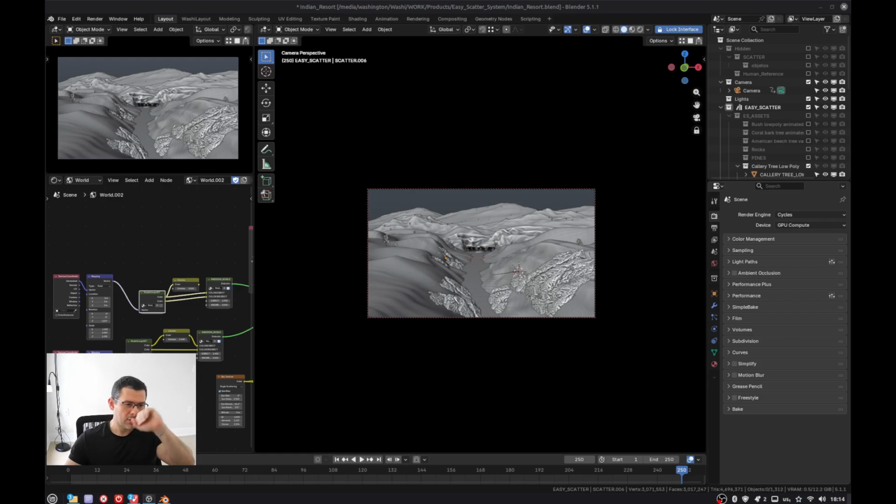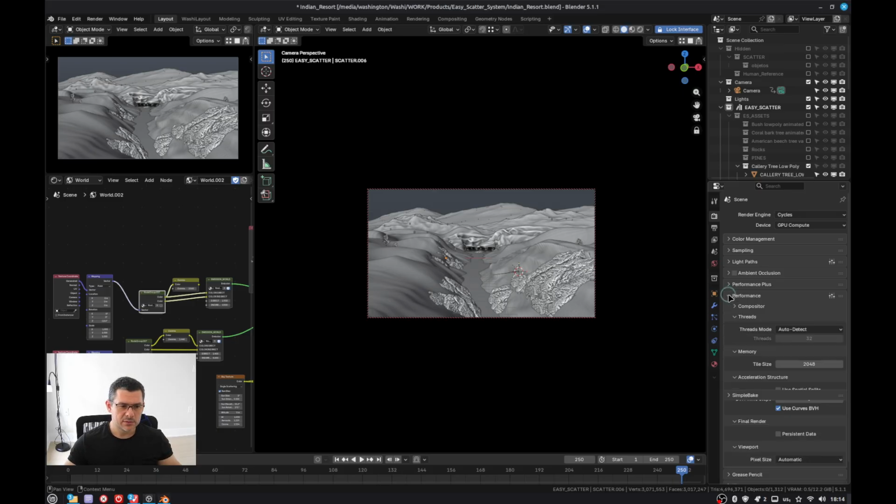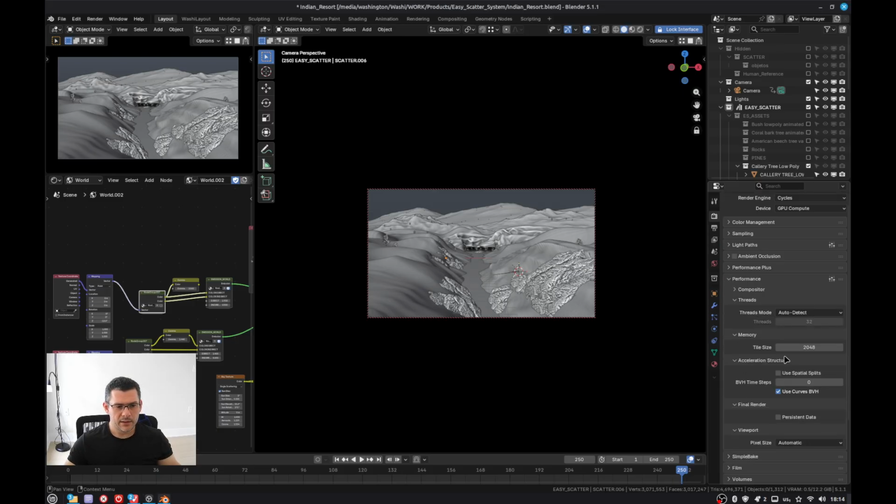Okay guys, today let's talk about performance, right? The name of the tool this time is Performance Plus, right? In Blender you have a few performance tools. Here, this one, you can reduce the tiles of your render to perform.